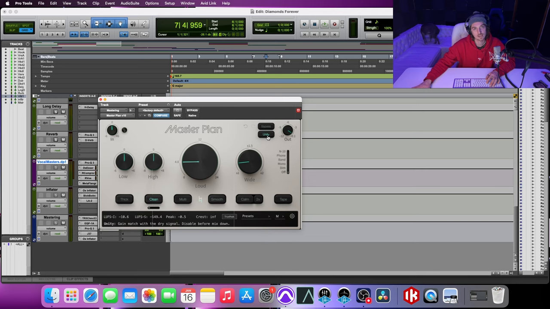Granted, any final decisions that I would like to make in a master is definitely through my monitors. I don't want to make too many decisions with the headphones. Granted, you can, but it's nice to bounce back and forth. But as far as actual loudness goes, I like to be on my monitors. It just gives a little bit better feel for me. So I'll turn the Unity off and we'll see where we're at.